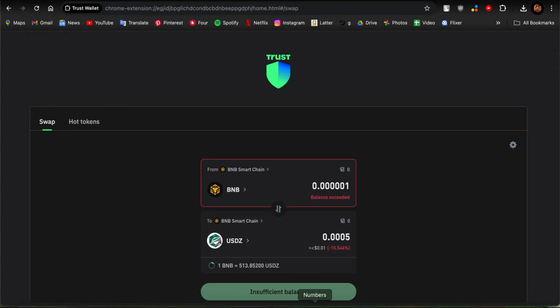As you can see, I don't have sufficient balance, so I cannot send it or swap. But if you have it, then just go ahead and tap on swap, and you'll successfully be able to swap your coins. So guys, that's how you swap coins in Trust Wallet. Hope this video was helpful for you.